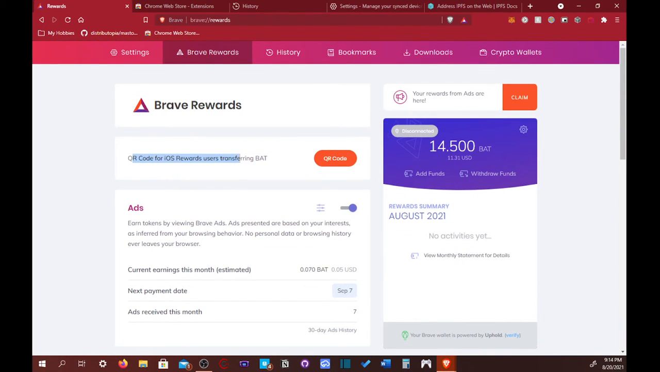QR code for iOS reward users. Transferring BAT.